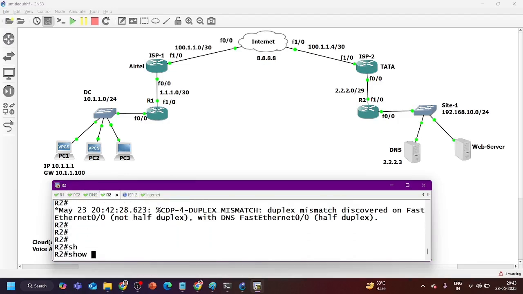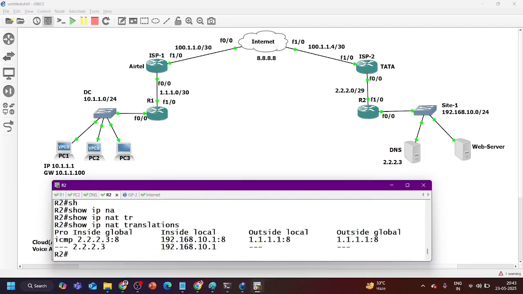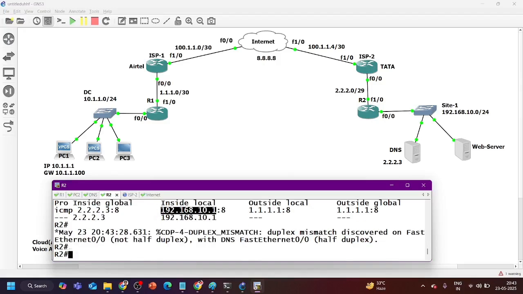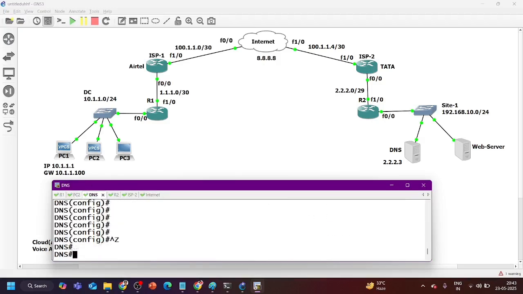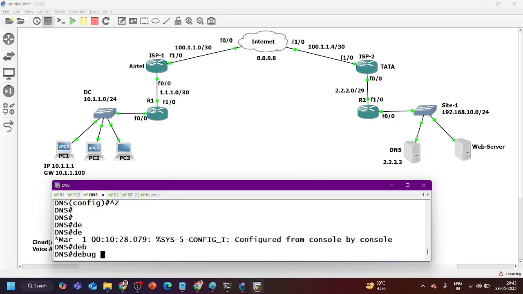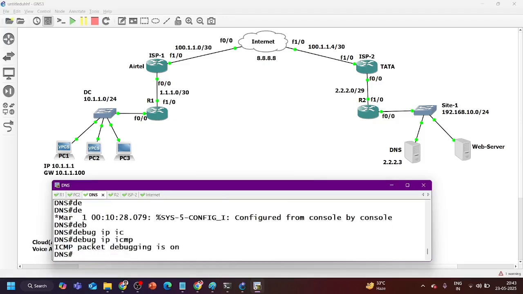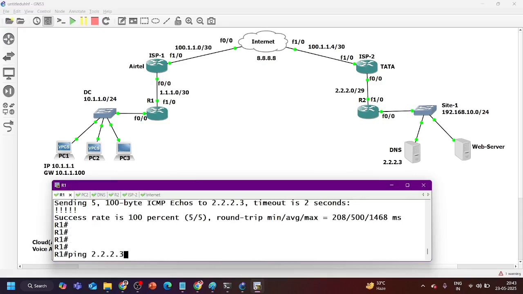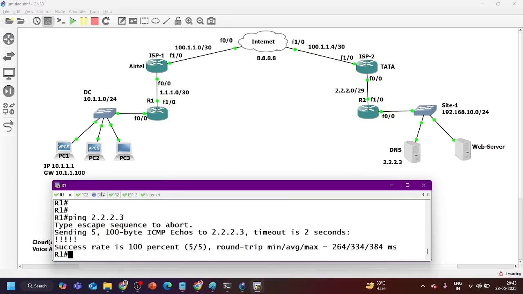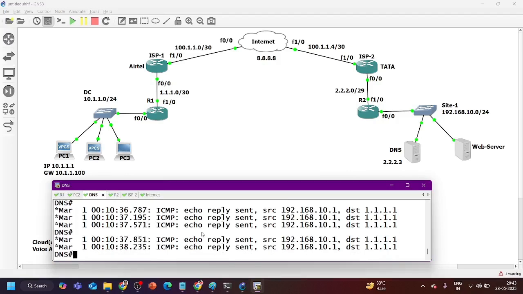No. Show IP NAT translation: you can see it is translating 2.2.2.3 into 192.168.10.1. Even on the DNS server you can use a debugging command. On the DNS server I can say debug IP ICMP, then go to router number 1 and again ping the same public IP address. Now you can see the DNS server is generating the reply message. Getting my point?